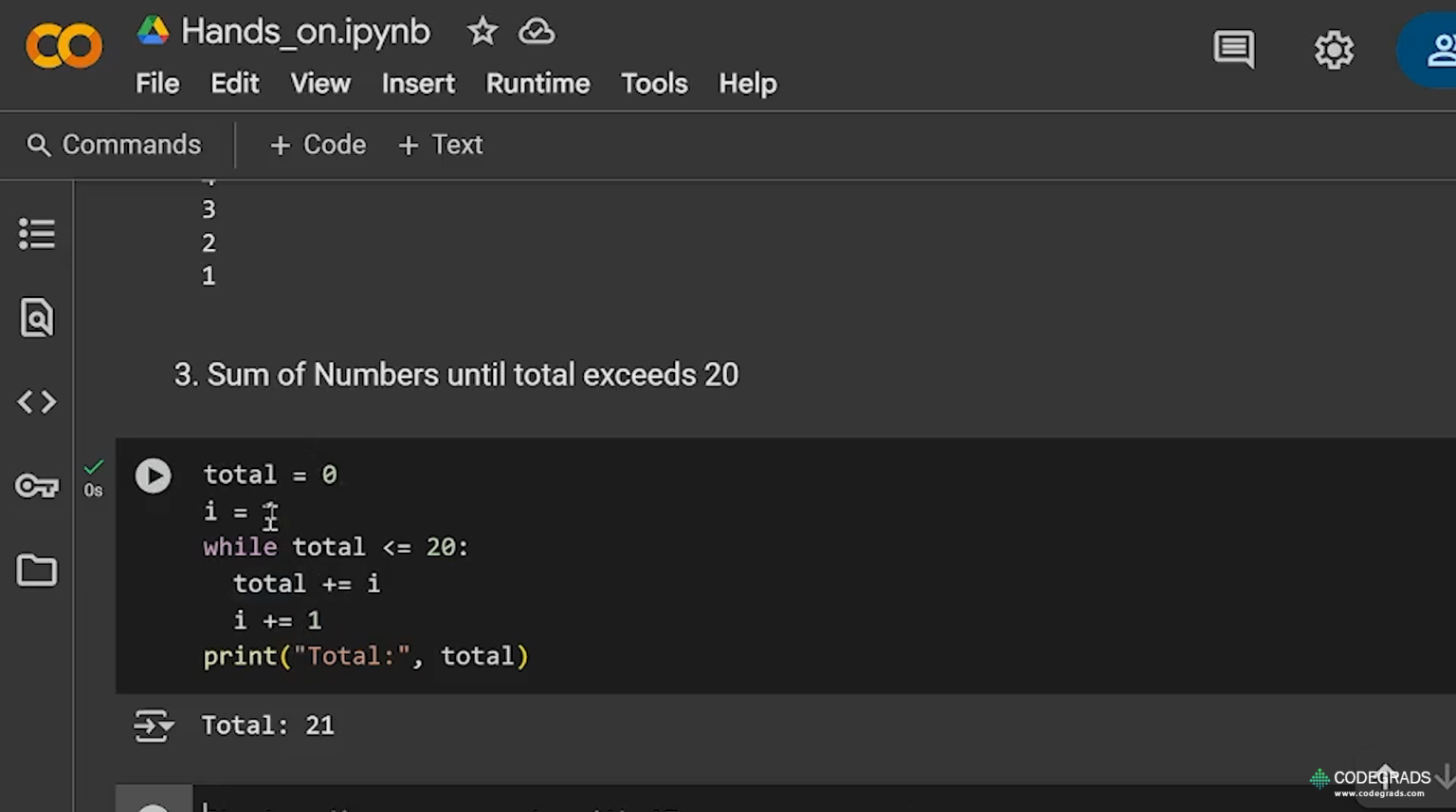Now I we have 2. Now first of all, we add one value in the total. So if one less than or equal to 20 is satisfied, like that we'll add previous value with the I, as we have I 2 here. So 2 plus 1 is equal to 3, and the first value will be added 1. So it will be 2 now.